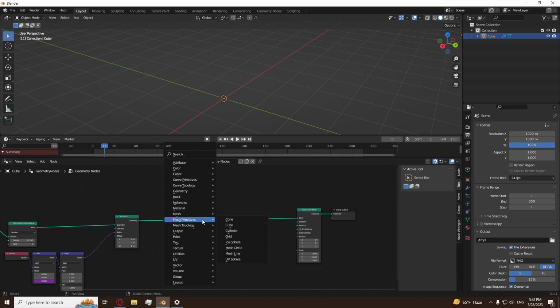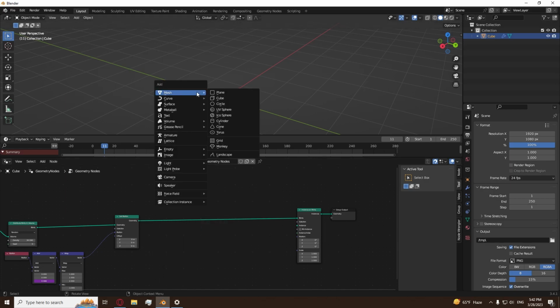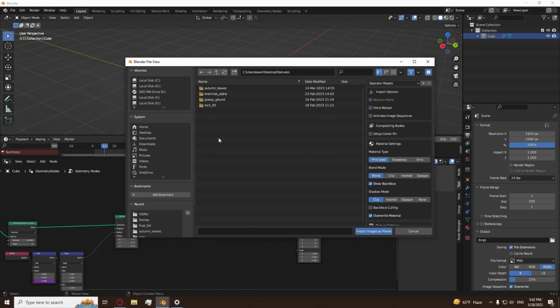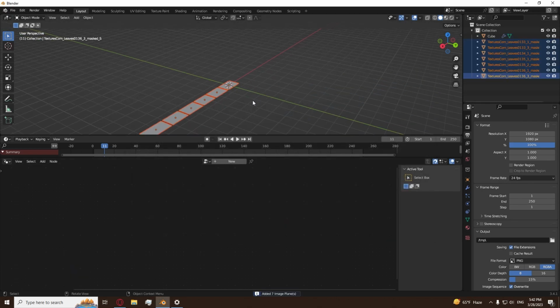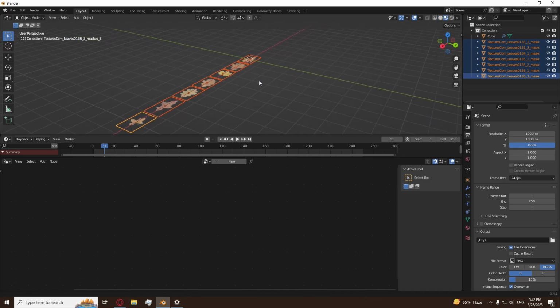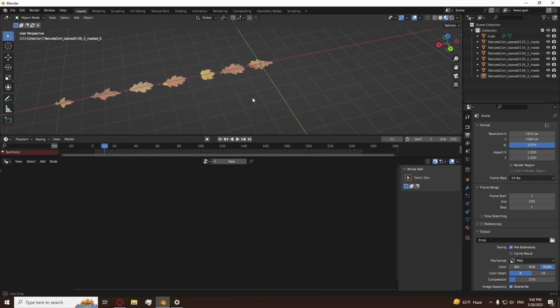Now I'm going to image. No, I'm going here to the 3D viewport. Go to image, images as planes. Go to wherever you saved them and import images as planes. Now when I go to material preview, as you can see here, these leaves are the leaves I imported.